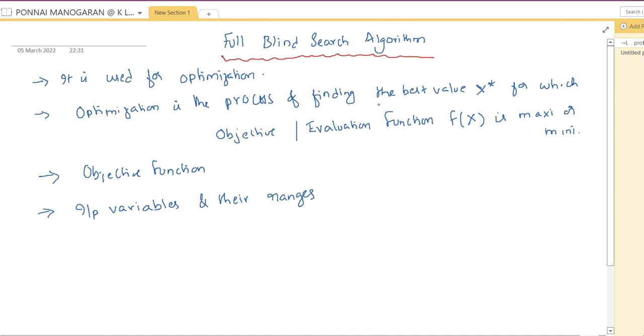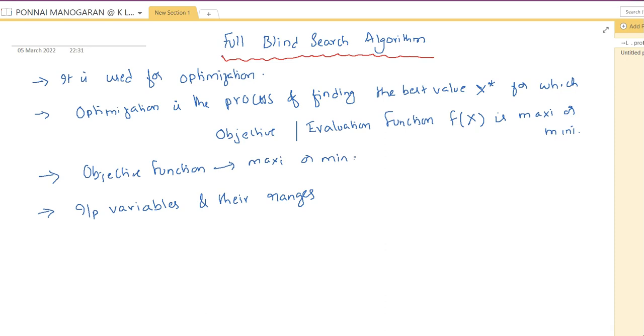So in fact you can interpret the optimization as searching the best solution, searching the best solution for which our objective function attains either maximum value or minimum value. So this is a basic introduction for optimization. So let us see how optimization is performed for the full blind search algorithm.